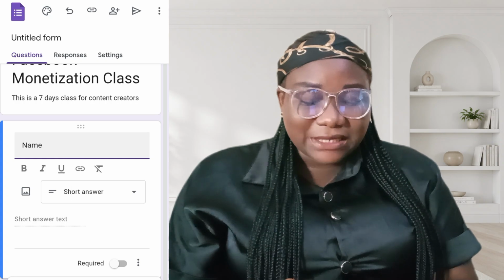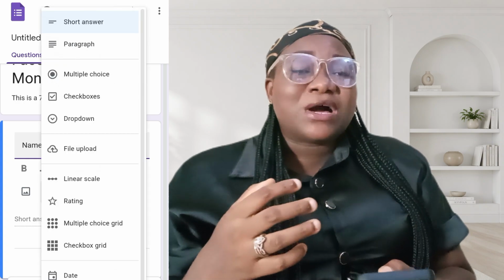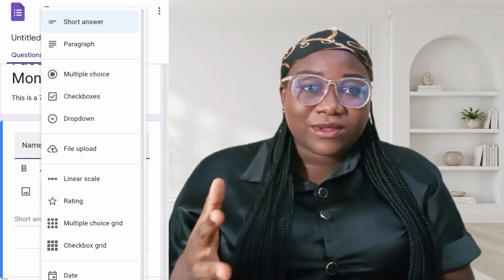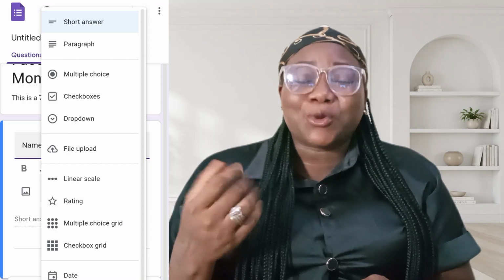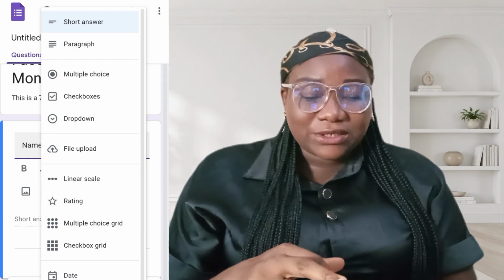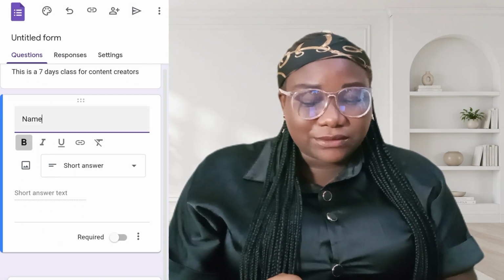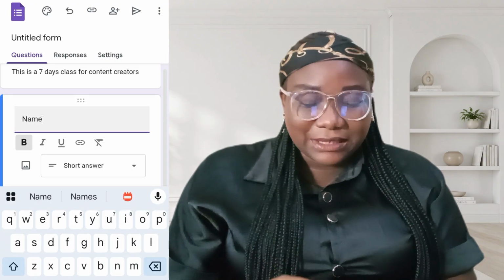It can be a short answer. We have short answer, we have paragraph. That is what you are enabling the person to type out. A person's name is supposed to be short, not a paragraph. So I think short answer is perfect for this particular one. Then you can even make it bold. You can make it italic.